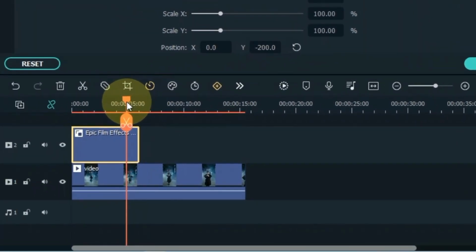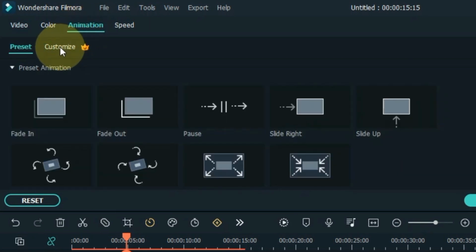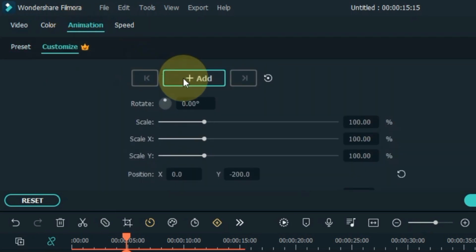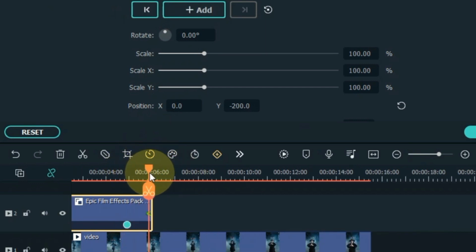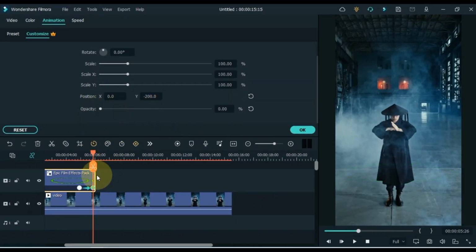Now I fade out the opacity at the end of this element. For this, go to Animation tab and click on it. And then click on Customize section. Add 2 keyframes to the end of this element. And in the second keyframe set the opacity level to 0.